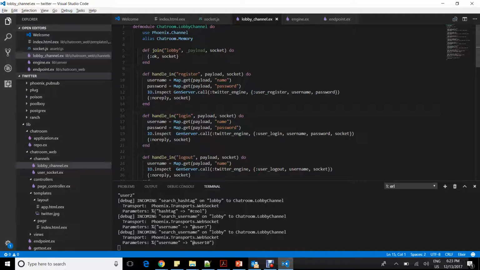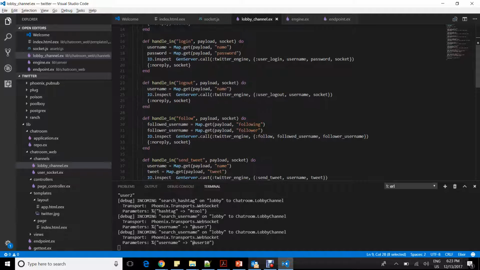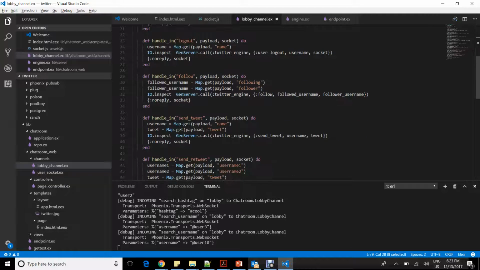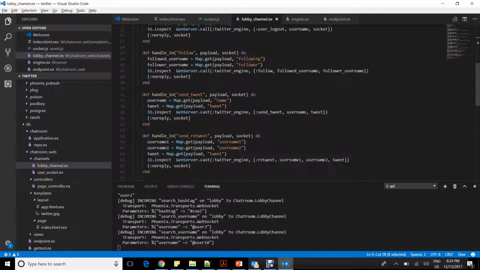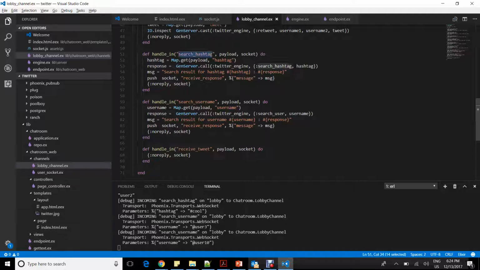So we have implemented multiple handle_ins here, and in this we have implemented the channel for register, for login, for logout. And as I was saying, we are sending each and every thing in a JSON based API. So for example, for search hashtag we are retrieving the hashtag from our APIs, and then we are using the gen server at our backend to send those APIs to the gen server, and the gen server responds back with the results. Those results are pushed back into the socket, either to the follower or the following, depending on the API which we are calling.